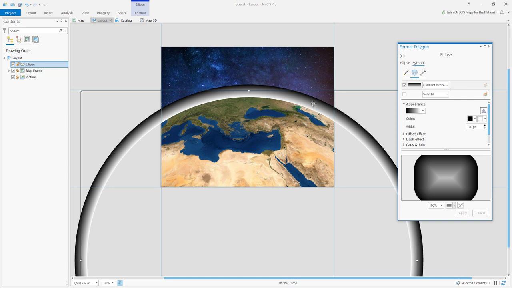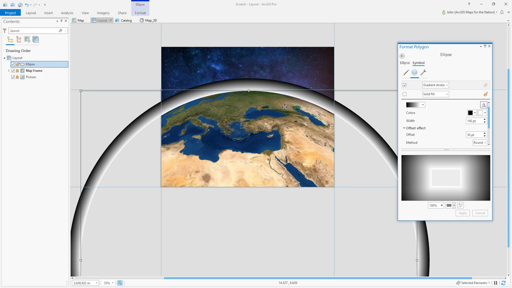What I want to do is make this outside of the line. So what I need to do is give it an offset of half of its thickness. And when I do that, it pushes it outside of the line. So this is the geometry of my ellipse. My line is drawing outside of the geometry of my ellipse.